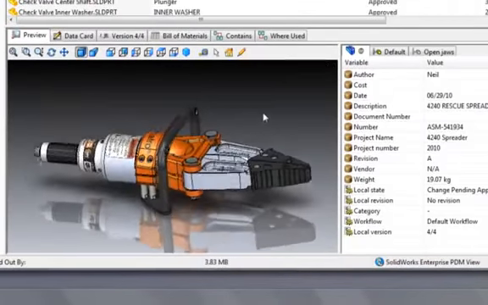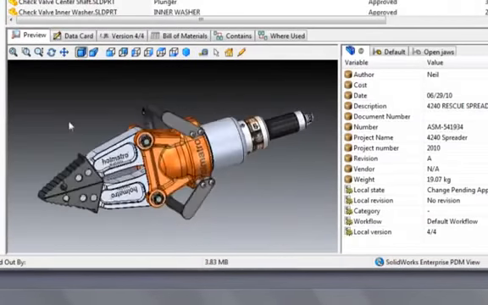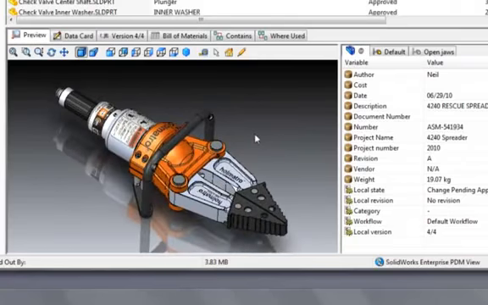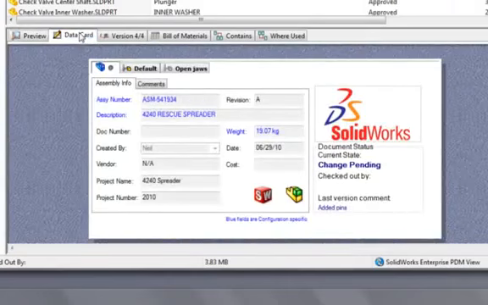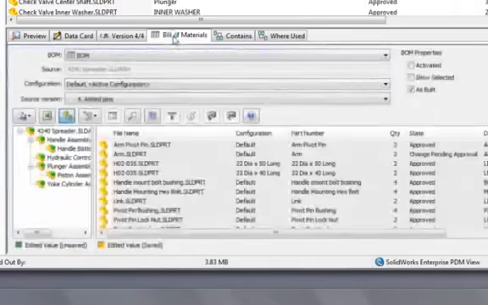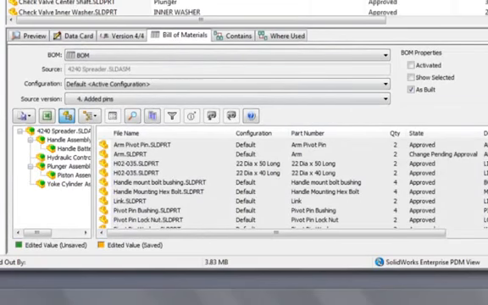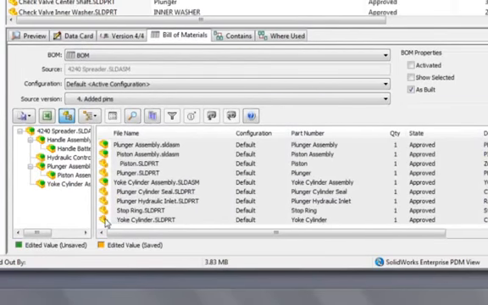The first tab is a fully detailed preview of the file, whatever type of file it may be. The second tab is a data card that can be easily customized for each project or each file type, and that gives detailed information about the file. The Bill of Materials tab gives a detailed snapshot of an assembly at each revision, and can also be configured for different users such as purchasing and manufacturing.